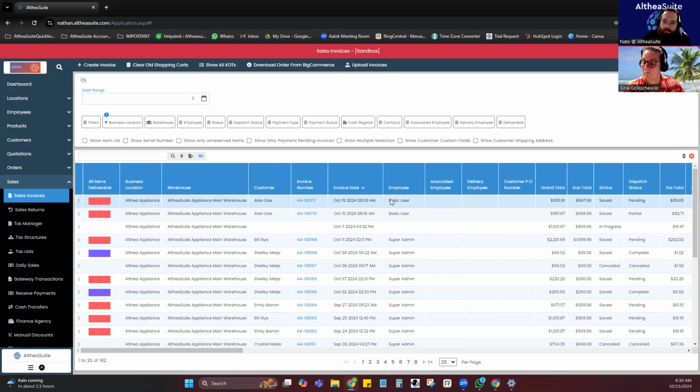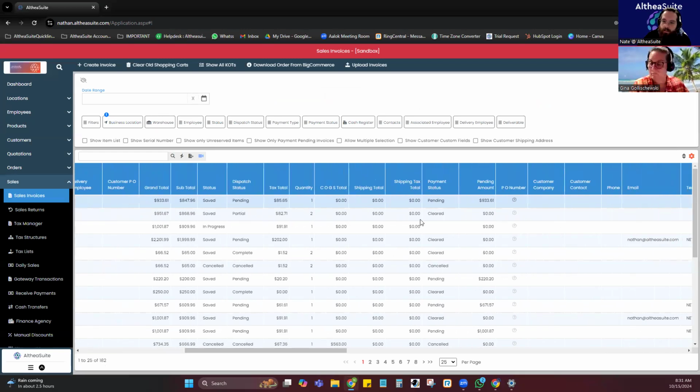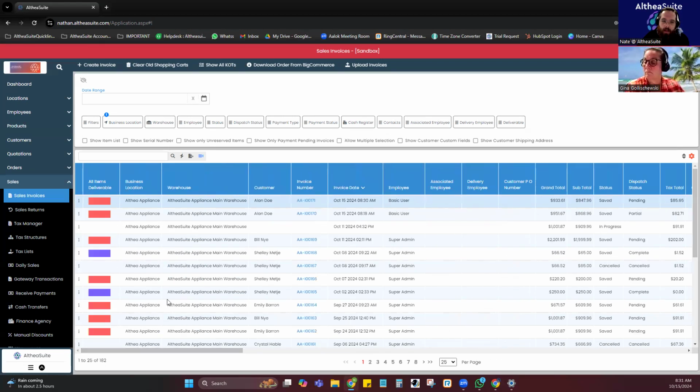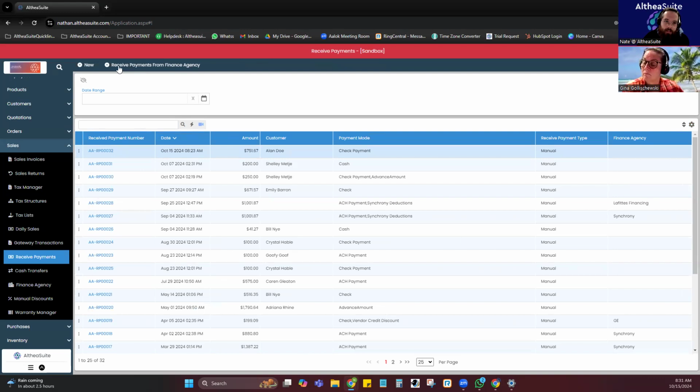Now, once we save the invoice, technically when we saved it by using the agency, there is still technically a pending amount due of 933.61 because technically you never really received the money yet. Maybe the Synchrony will send you this money in the future. So we actually do have a process to be able to basically zero out these invoices. We can do that by going into receive payments. And then we have this receive payments from the finance agency, letting you know.